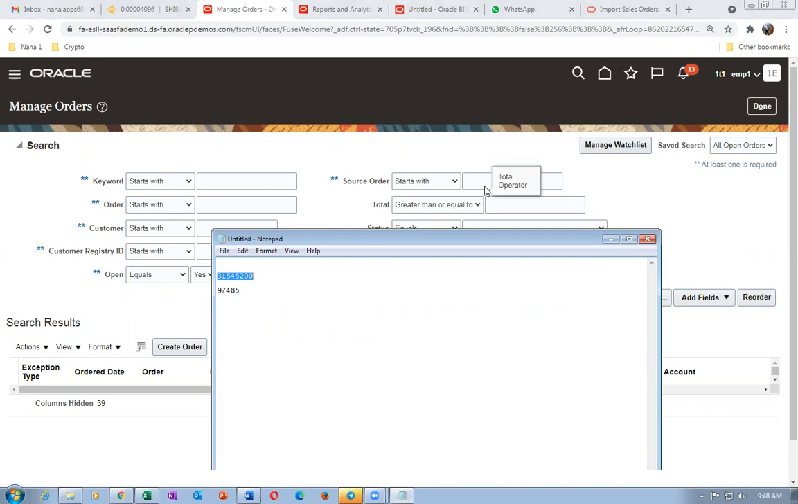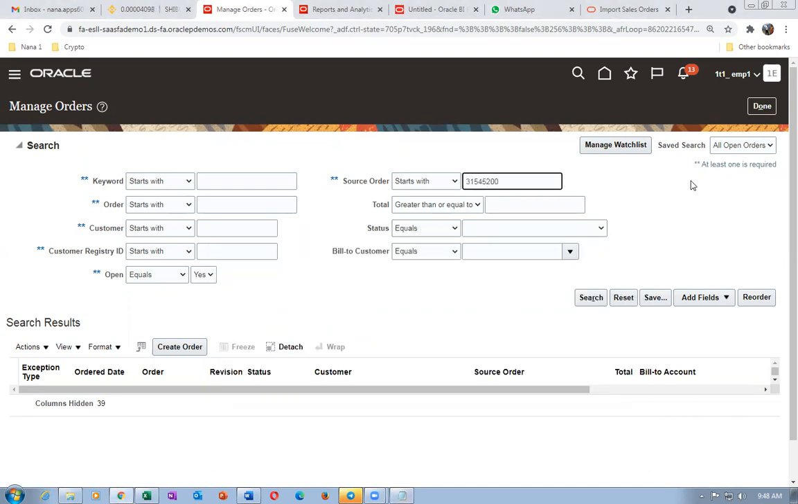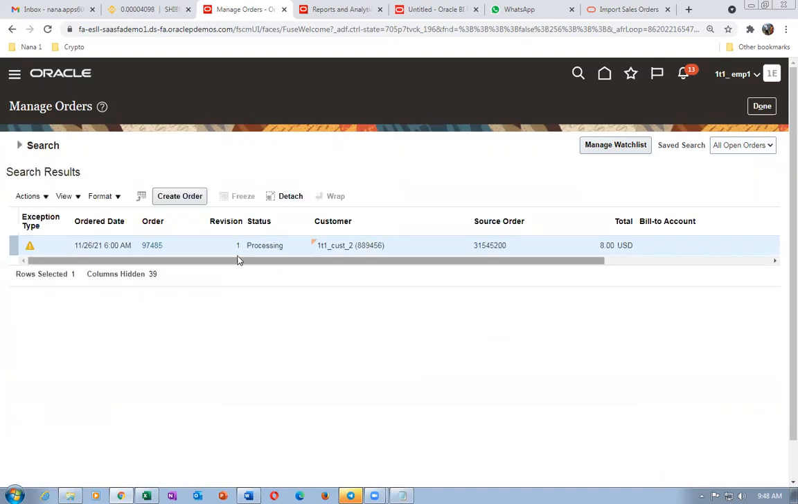I will now paste it over here and then make a search for it. When you search for it, our order number has to come. So we got our order, 97485 is the order number. Fine, that has come. So there is an exception type. Click on it. Now we'll see what the exception is. There's a warning message coming up. Now see what the warning message is.